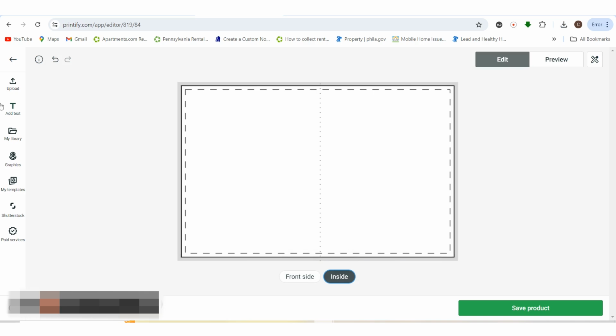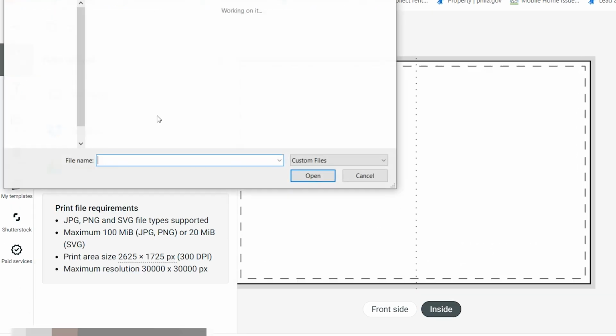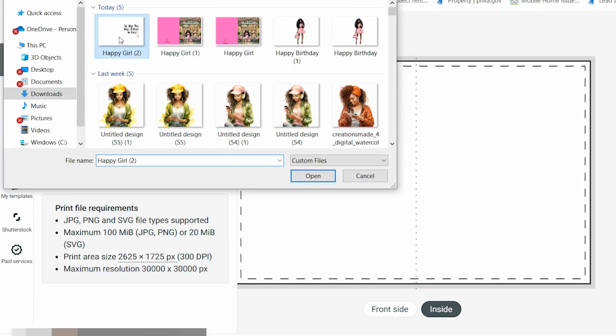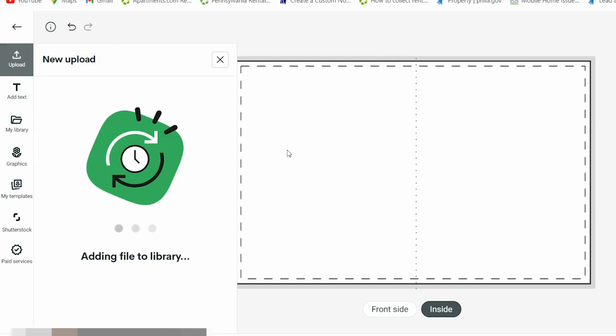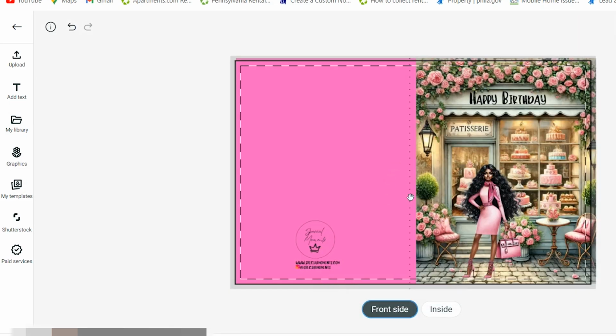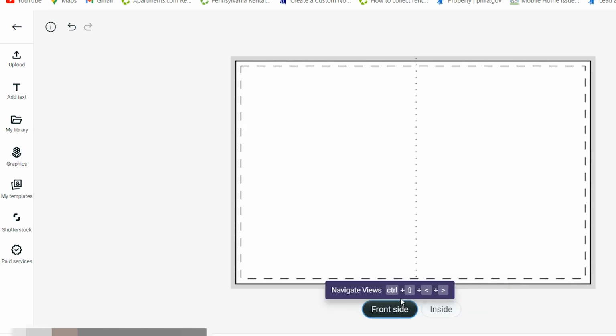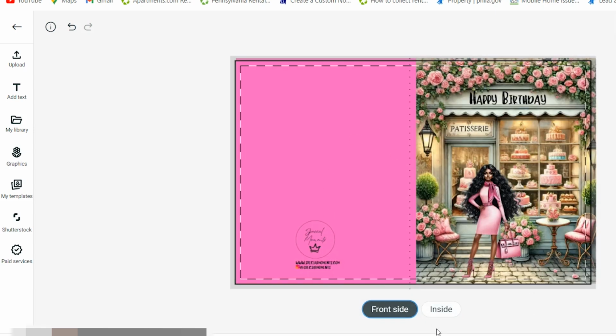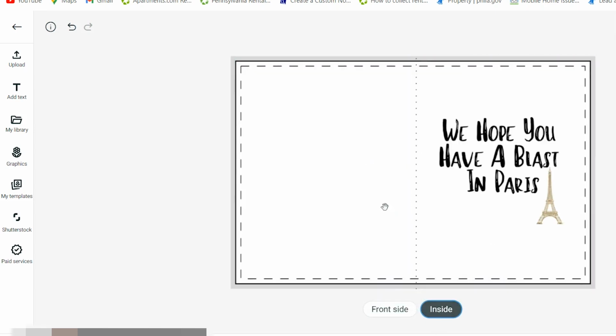And then you're going to click on inside, and now we're going to upload the inside of it. So we're going to go ahead and upload the inside. And this is just the inside. So you have the front side and then you have the inside. So the front side has the front cover and the back cover, and the inside obviously has both flaps.